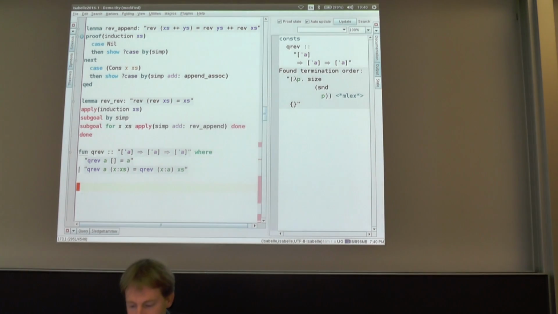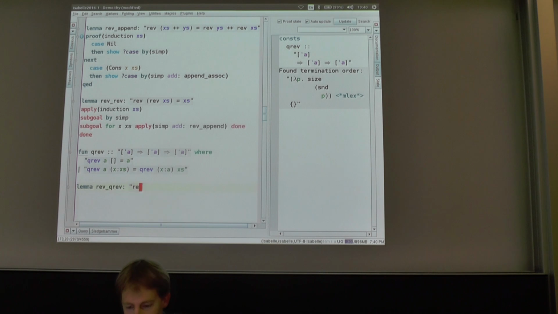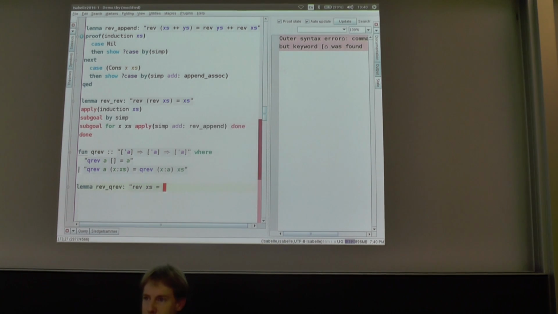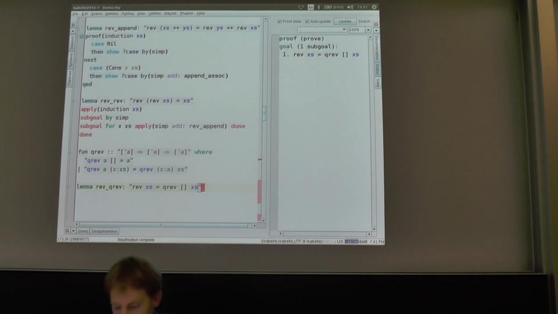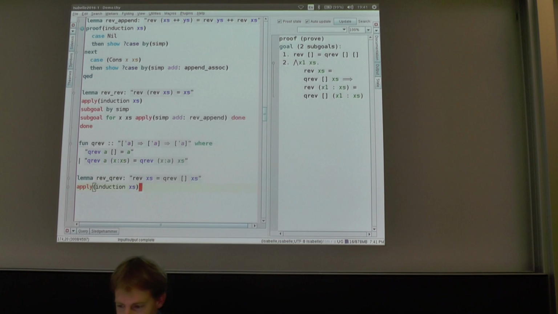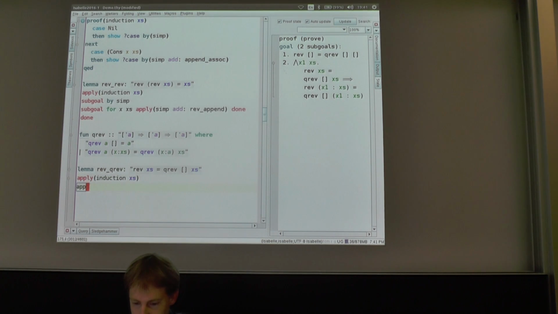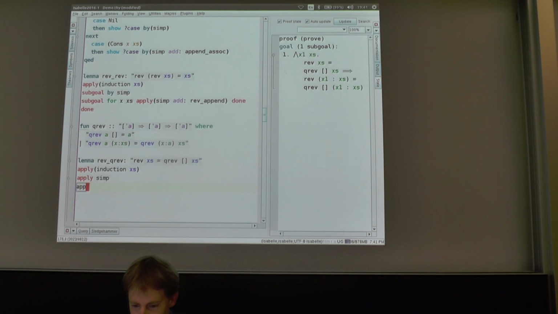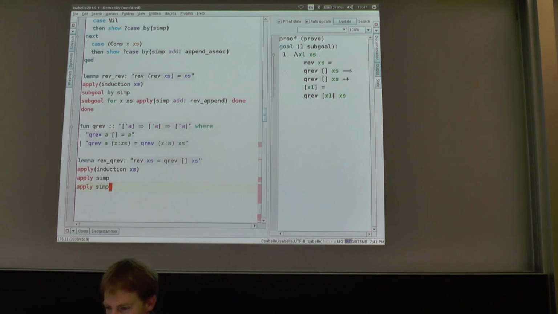Now of course we want to say, okay, rev is the same as qrev of the empty list and of course the list xs. So let's print that. Okay. The first goal goes away. The second goal doesn't go away. What do we do now?